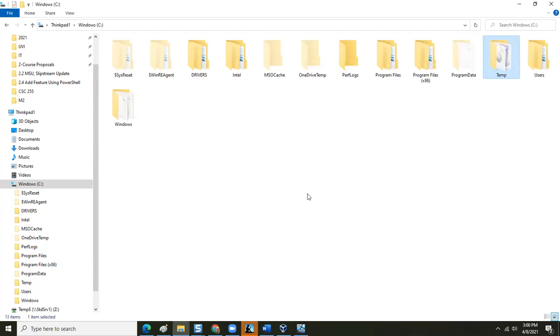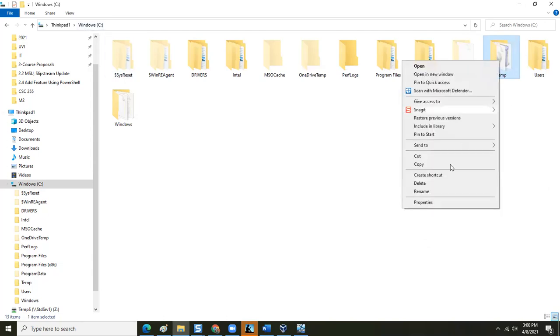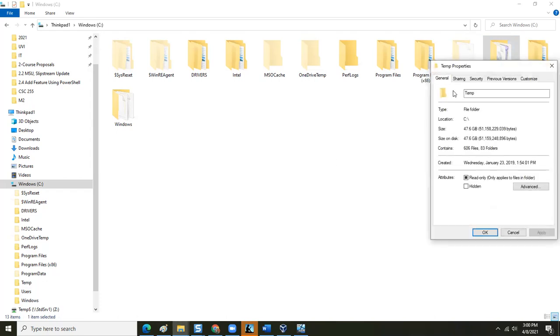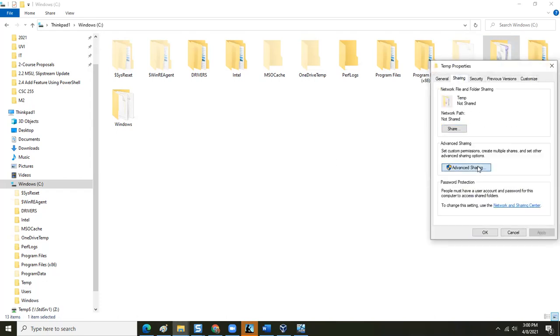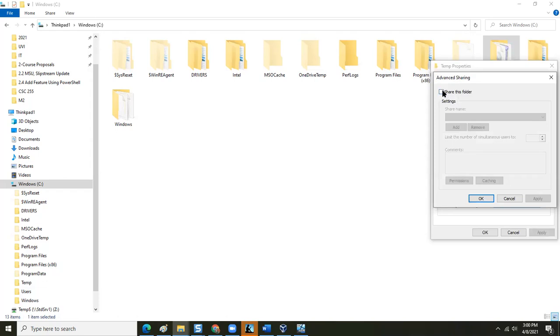All right, so I open up my host. I click on temp, I go to properties and sharing, go to advanced sharing. I share this folder and I put a $ after it just to hide it.